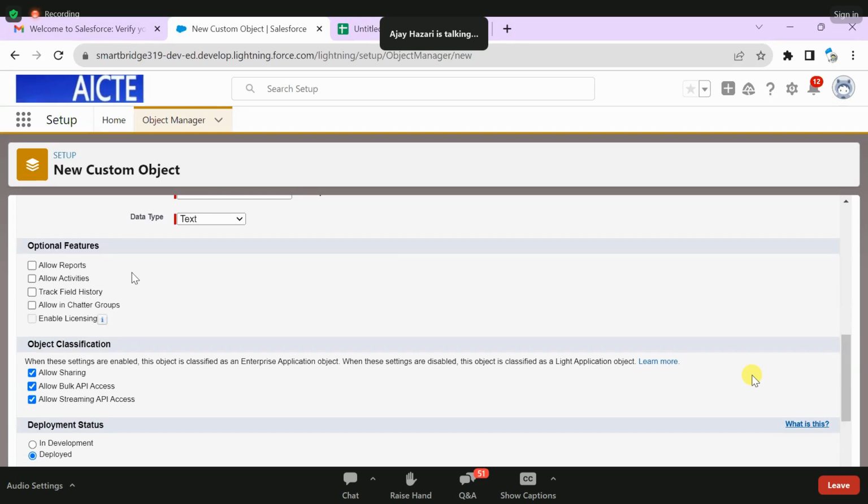These optional features allow reports, as I told in the introduction. We can also go with analysis, reports, and dashboards, right? So to allow reports, reports are nothing but, in future, if we want to analyze our data in the form of reports.